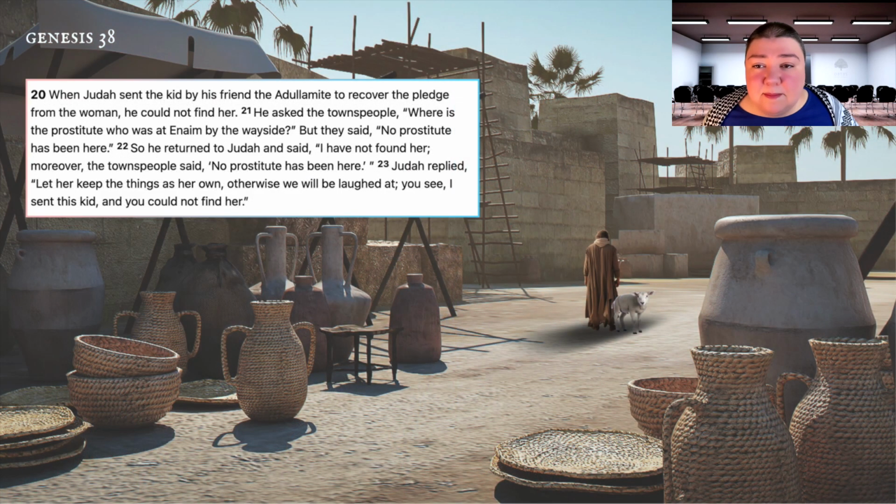Verse 20. When Judah sent the kid by his friend the Adullamite to recover the pledge from the woman, he could not find her. He asked the townspeople, "Where is the prostitute who was at Enaim by the wayside?" But they said, "No prostitute has been here." So he returned to Judah and said, "I have not found her. Moreover, the townspeople said, 'No prostitute has been here.'" Judah replied, "Let her keep the things as her own, otherwise we will be laughed at. You see, I sent this kid and you could not find her."